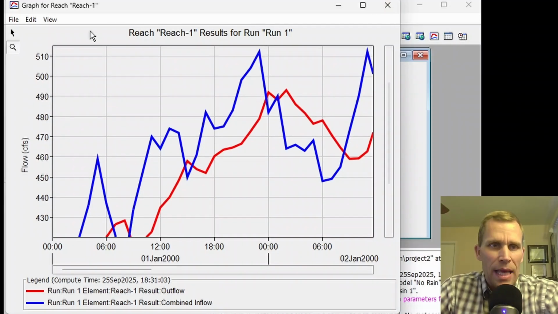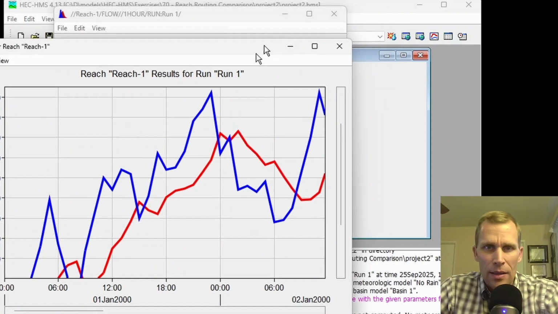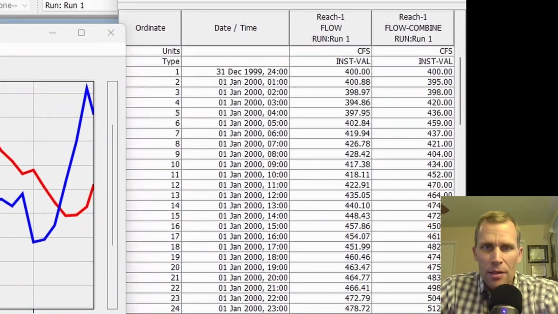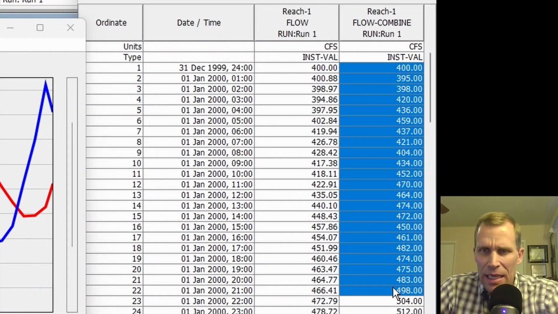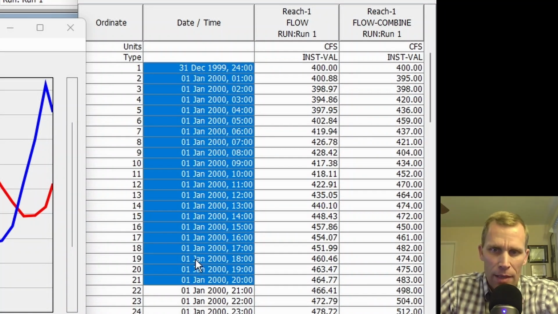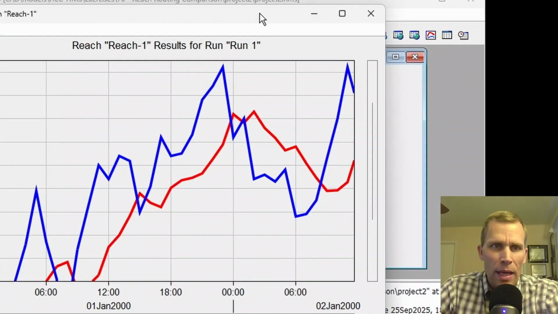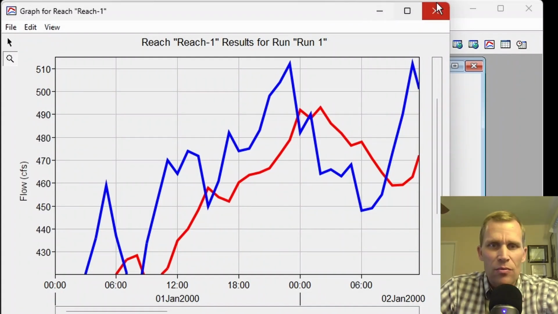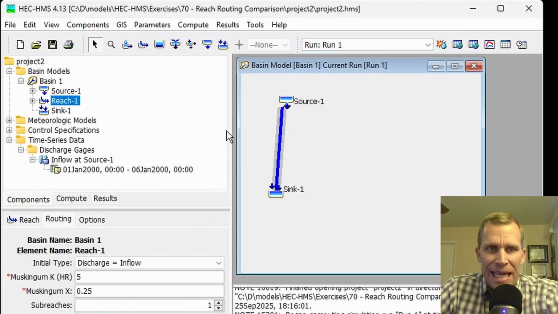If we're interested in the actual numbers themselves, we can go up to File, Tabulate, and I think it opened up behind here. Yeah, here it is. So what we're looking at here is the inflow data and the outflow data. And this is a 1 hour time step. So let's go ahead and mix things up here. This is with a Muskingum K value of 5 hours. Remember when we clicked on and defined the reach properties right here, Muskingum K, 5 hours.